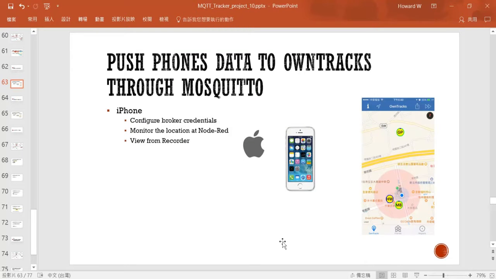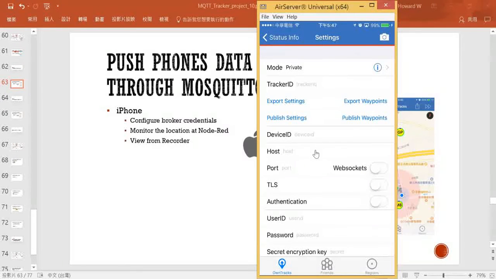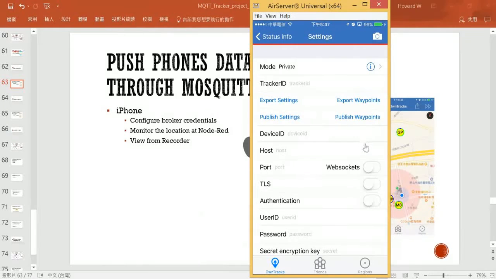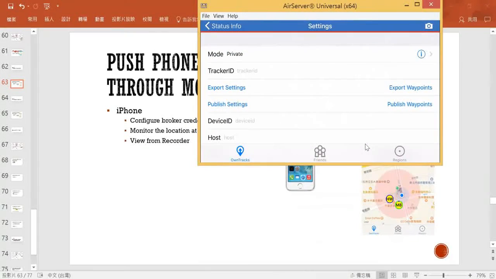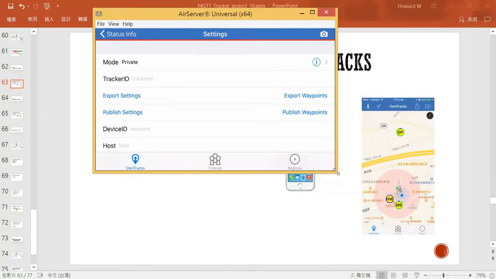Welcome back. We are going to push our iPhone GPS location to the Owntracks application. So let's set up our iPhone right now. Okay, as you can see, this is my iPhone screen. So let me put it this way for a better view.